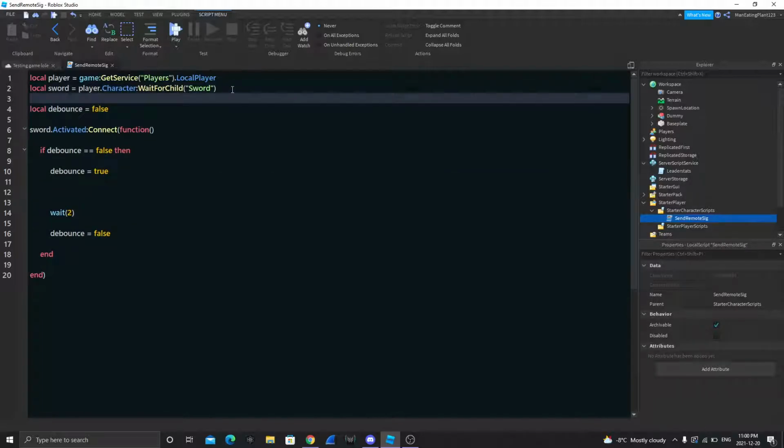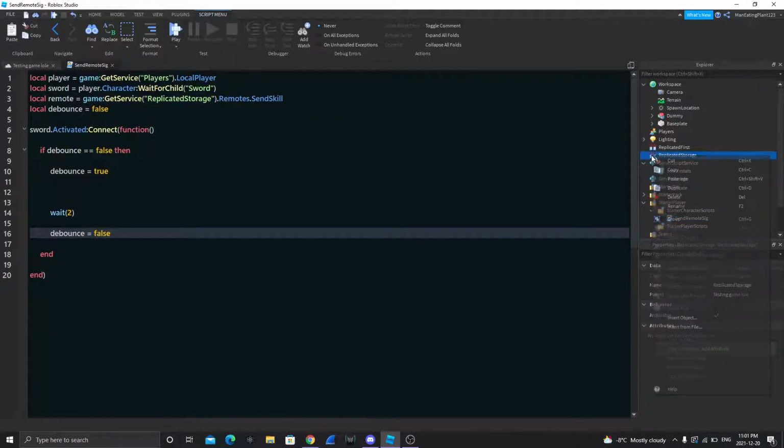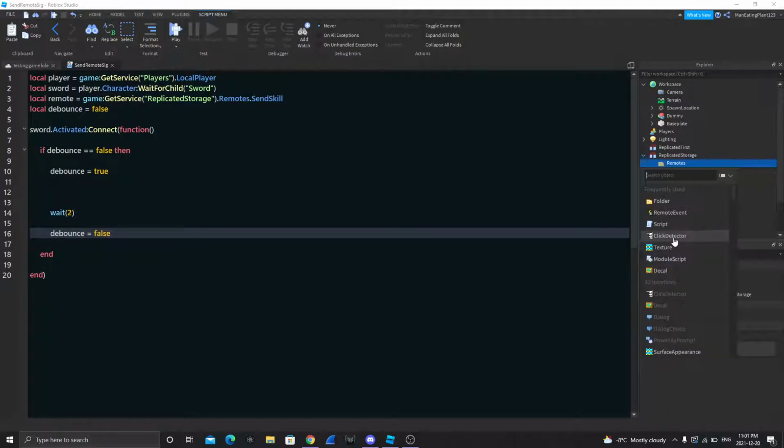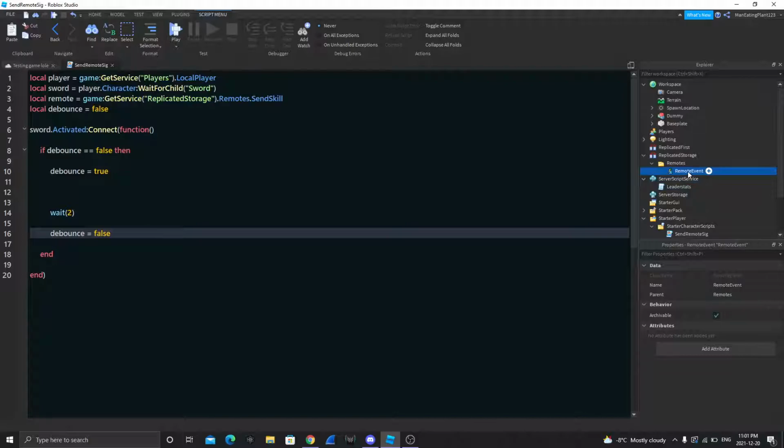And of course I forgot. Local remote equals game get service replicated storage dot remotes dot, I guess, send skill. Now you're probably wondering, where is this? What does this mean? Well, I'm gonna create that right now in the replicated storage. We're gonna create a folder called remotes. Then we're gonna create a remote event inside of that. We're gonna call that send skill. There it is, right there.